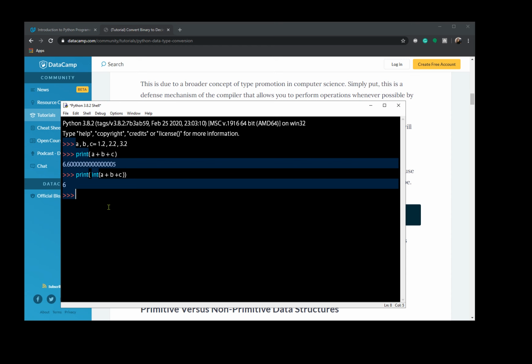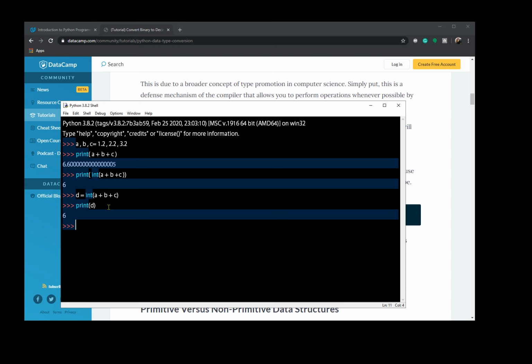Also say we have a variable D, right? And we want A plus B plus C to be assigned to D. You could do it as so, and it works. Now what if you want it to be a float, right? You could easily do that.